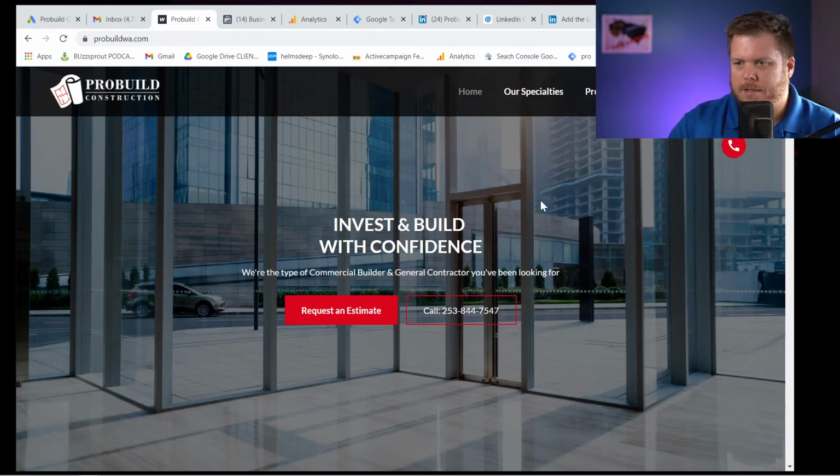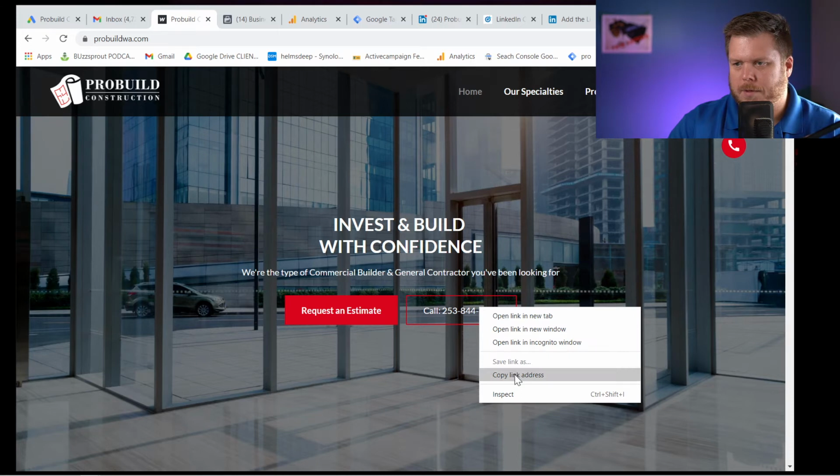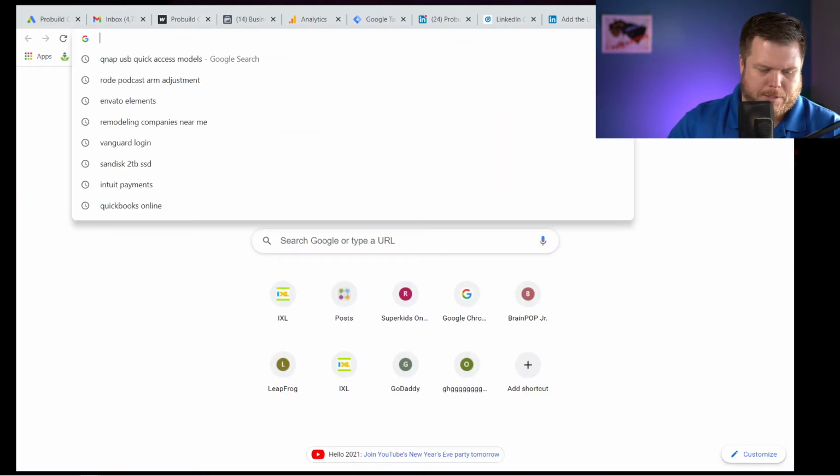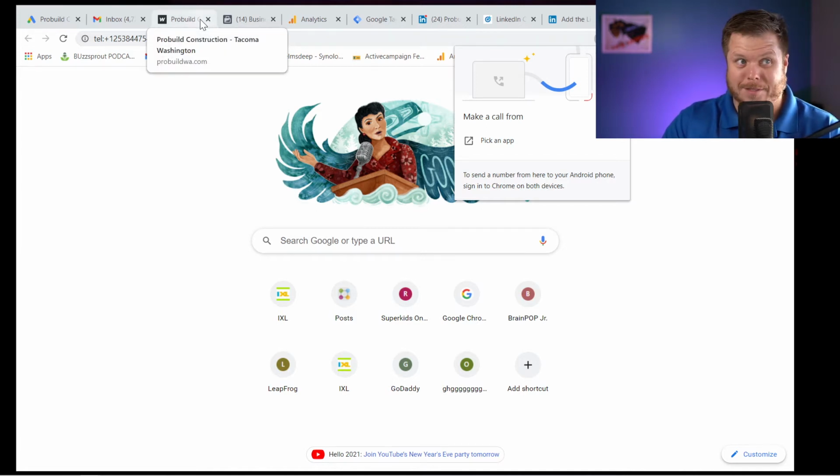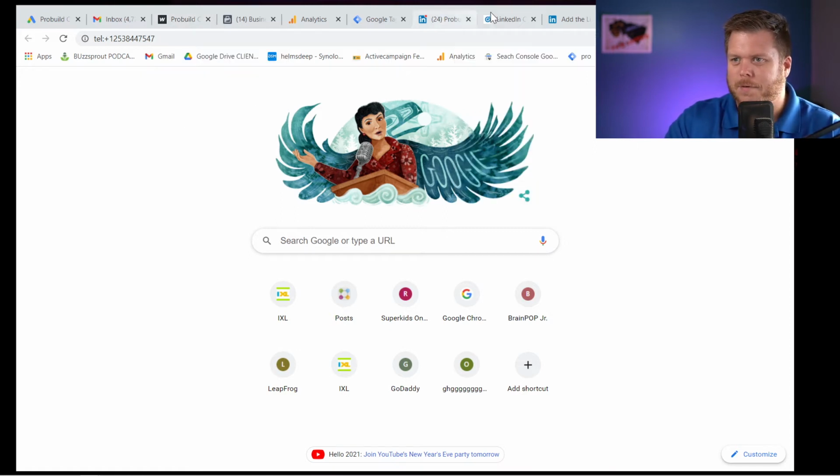And if I right click the phone number and say copy link address, you'll see that I'm doing a link to TEL:1 and the phone number. And that's how you're actually calling me. I do that because mobile phones are supposed to just call you when you hit it, but it doesn't always work. That's how I do it.